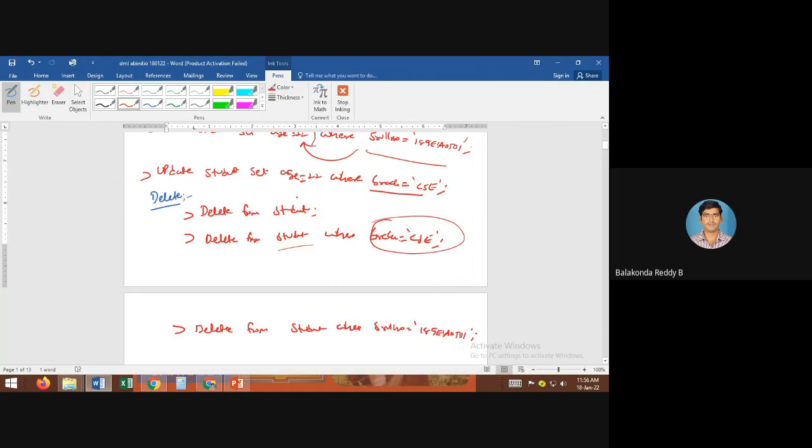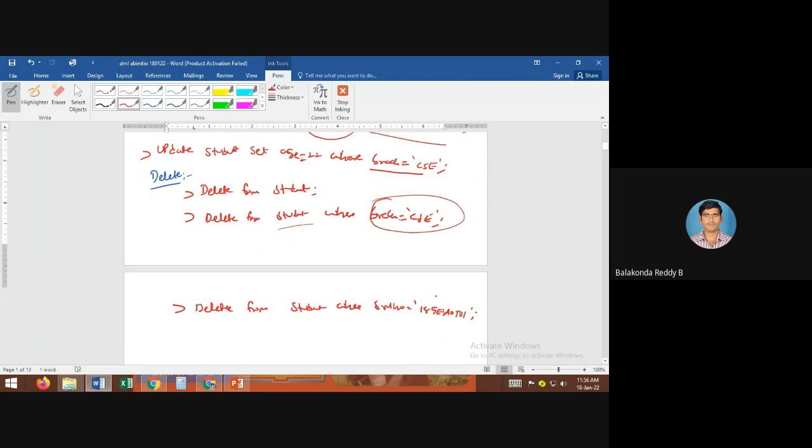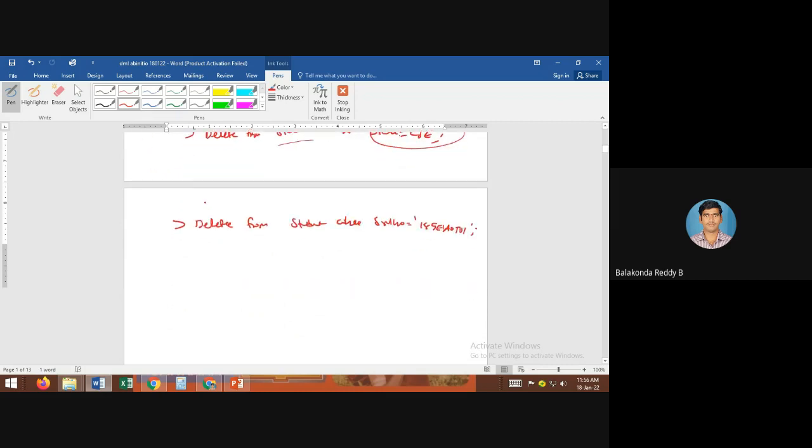What is the difference between delete and truncate? In truncate, we cannot roll back. Truncate means permanently removing the data, and it releases the space from the database. But delete is not like that. If you have deleted and you apply the rollback option, all the records will be rolled back. But the rollback option is not applicable for truncate. That is the most important difference between delete and truncate. Okay, any doubts in this one?